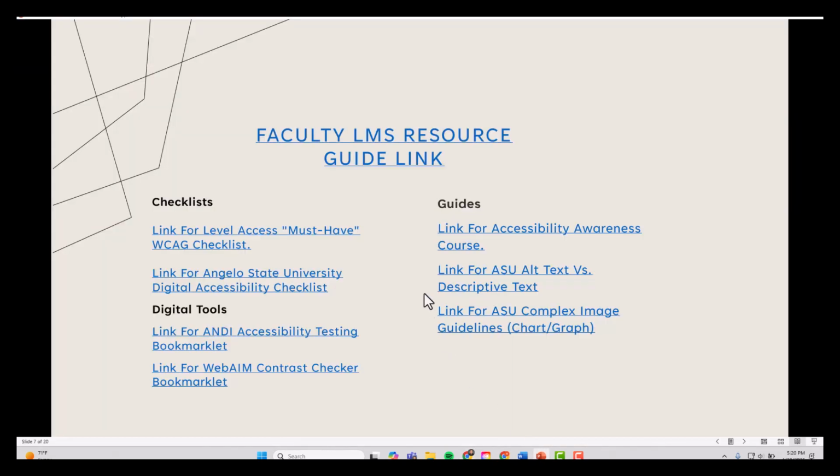There are a couple other resources that I want to mention, but we're not going to go over currently. If you're getting into doing alt text and you're unsure about alt text versus descriptive text, Arizona State University has a really good resource for that, and same for complex images such as charts and graphs.